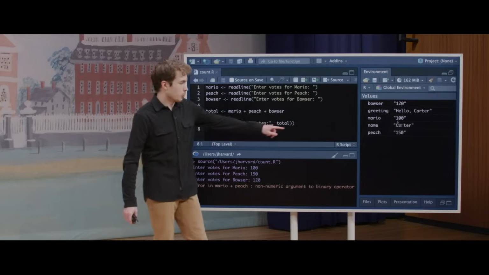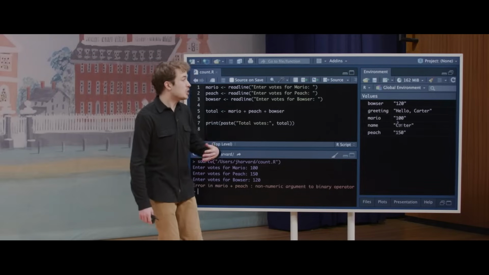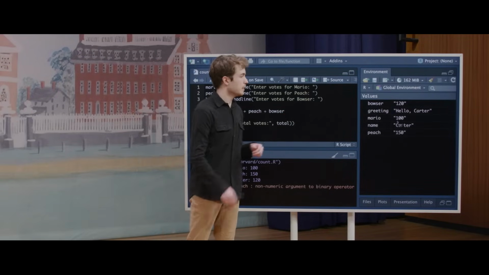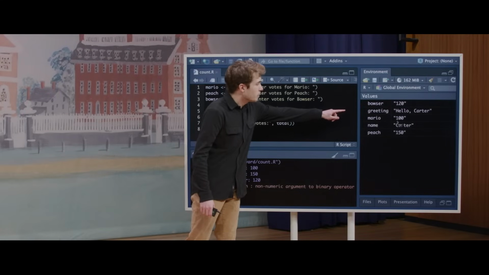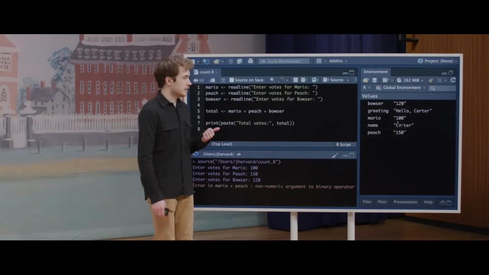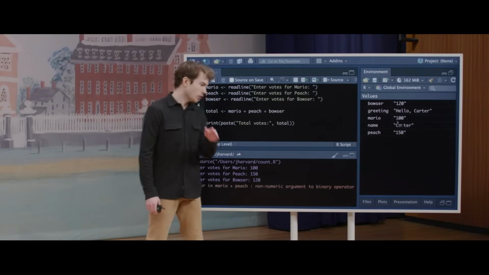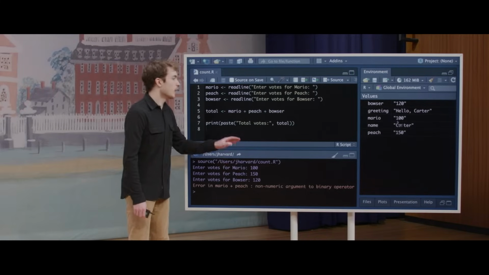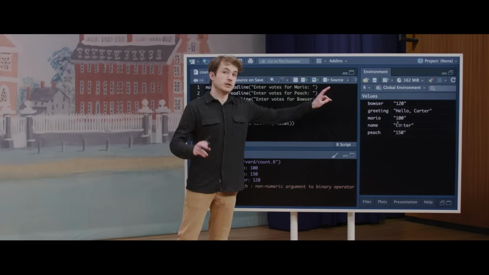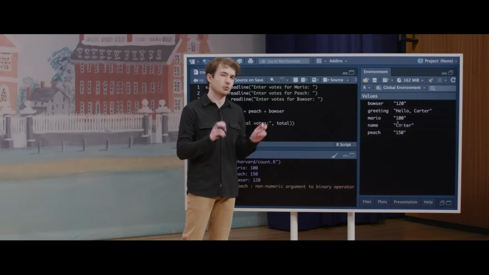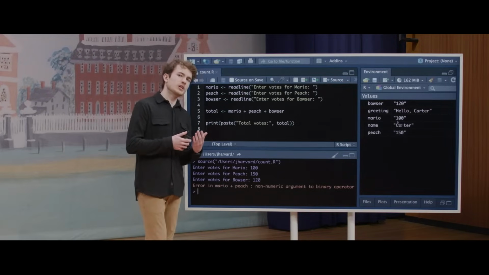Well, it seems like before we had, let's say, greeting that was a character string. And we knew it was a character string because it had quotes around it, right? But we see the same thing now for Bowser and for Mario and for Peach, which implies to me that these are still character strings. They're not so much numbers. Now, I think R is telling me that it needs numbers to be able to add these things together. It can't add a character 120 with the character 100. These need to be actual numbers. So let's see what we can do about that.